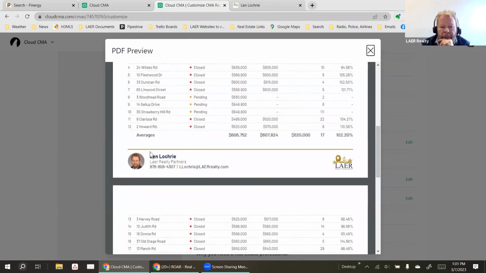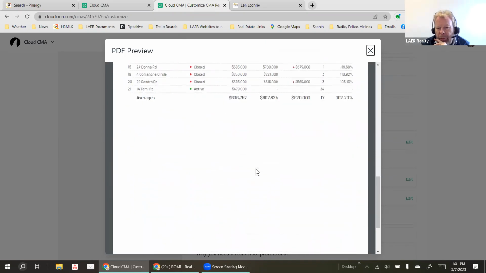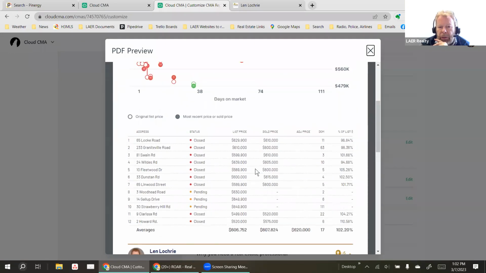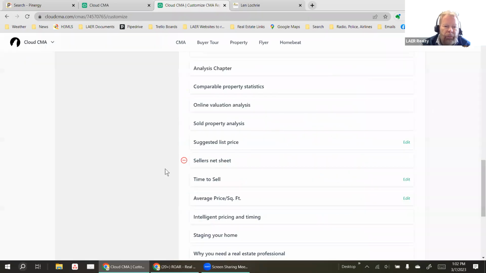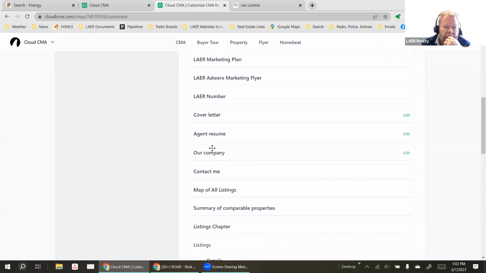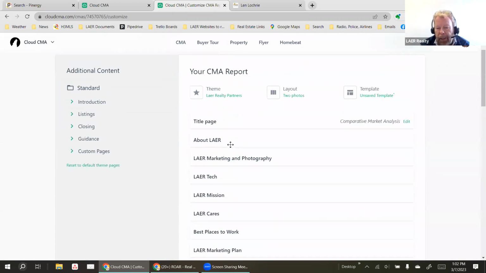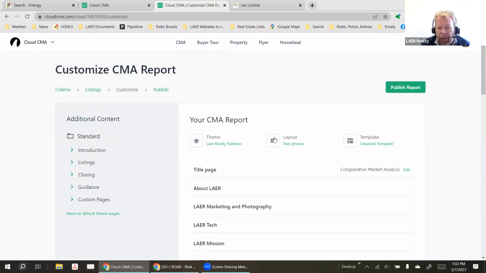LAER colors, it's always going to have your name and the LAER logo at the bottom of the page, right? And this all looks pretty good. So that's the whole advantage of using the branding. So anyway, now that we've got this in whatever order you want to have it, it's all set. Now we're going to publish the reports.